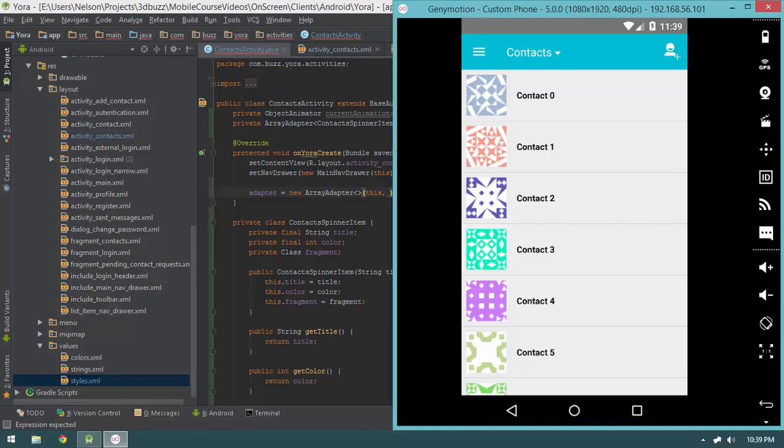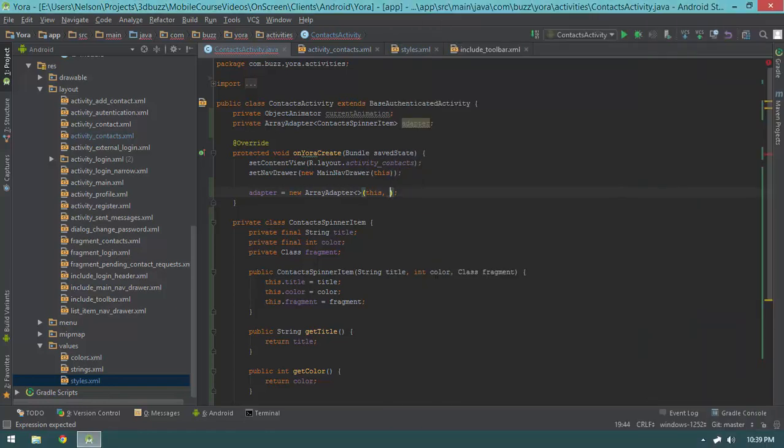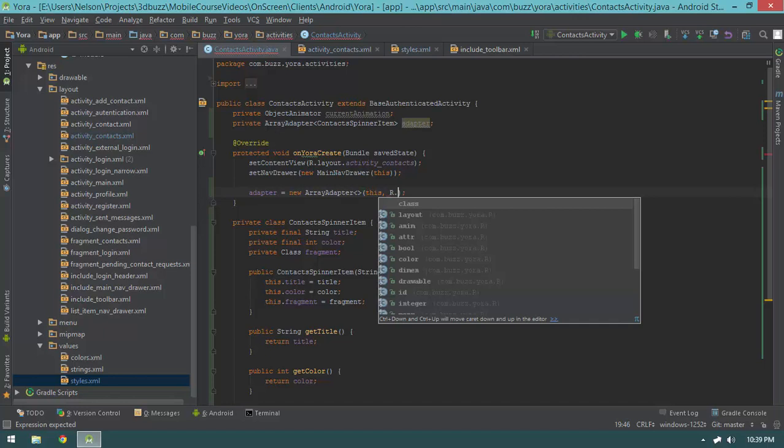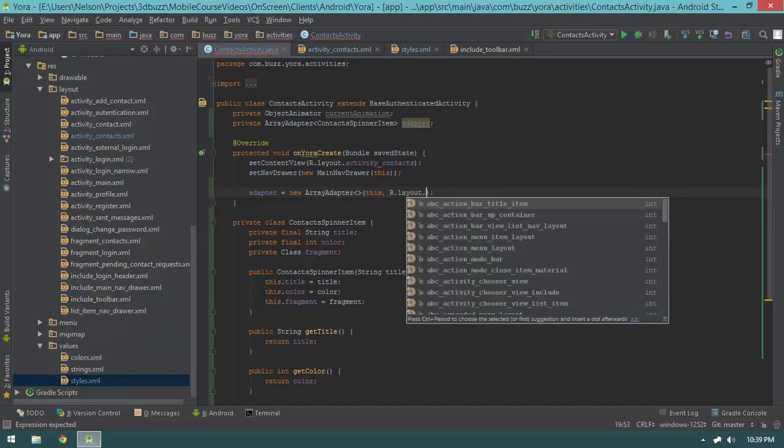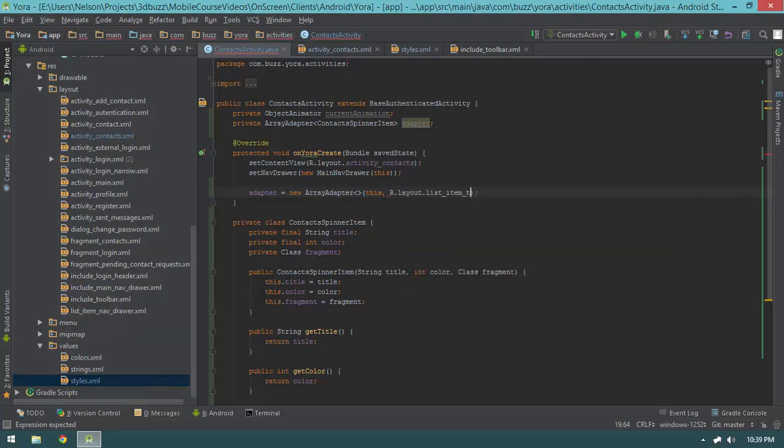Now, the constructor layout file is going to be the layout file that's responsible for what you see right here. The contacts, the name contacts with the little drop down. So that's what I'm going to do right here. I'm going to say, for the layout of the array adapter, I'm going to pass in R.layout.list_item_toolbar_spinner. Now that layout file doesn't exist yet, but it will here in a little bit. We'll finish up the code first, and then we'll implement that layout file.